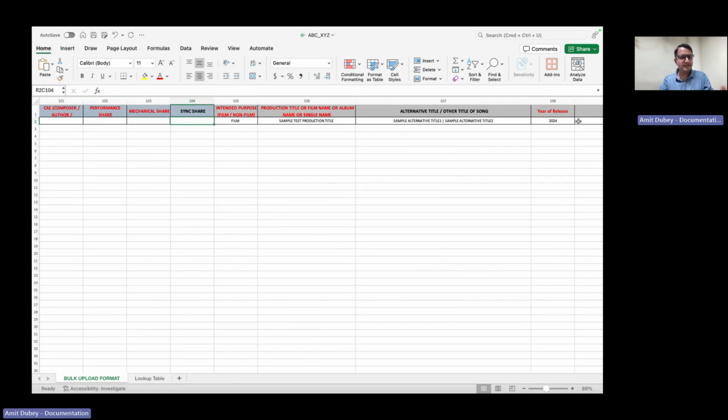After populating these details, the composer, author, and publisher detail, you need to provide the intended purpose, which is important. That is whether this is a film track or it's a non-film track. And then what is the production title, or what is the name of the film or album or single name, right over there.